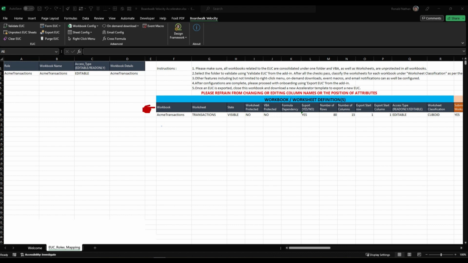The next section, starting from column F, lists each of the sheets in the workbook. Since we have only one sheet, transactions, that is the only sheet that shows up. The state column indicates whether the sheet is a visible or hidden sheet. The worksheet protected column indicates whether the worksheet is protected or not. Whether the VBA code is protected is indicated by the VBA protected column. The formula dependency column indicates if there are any dependencies on other sheets.